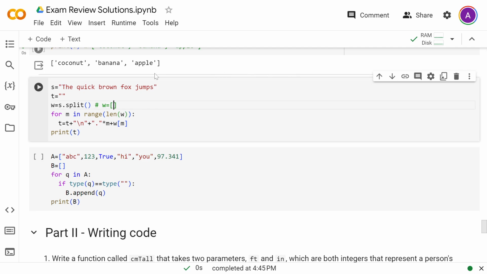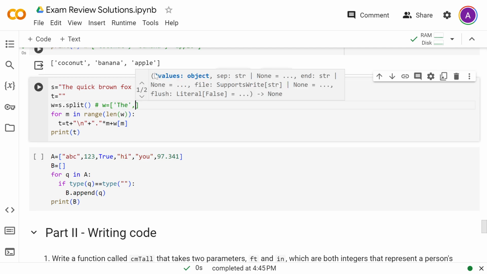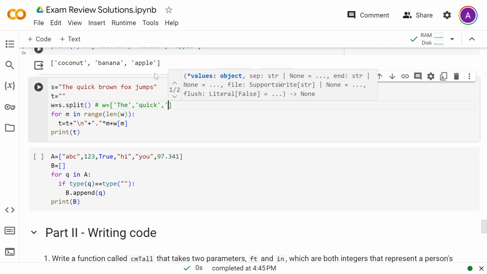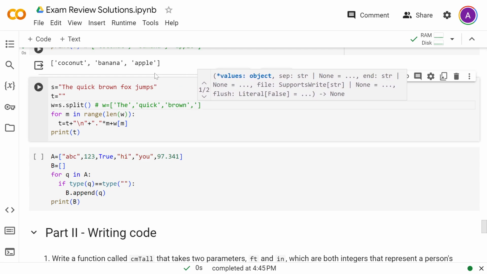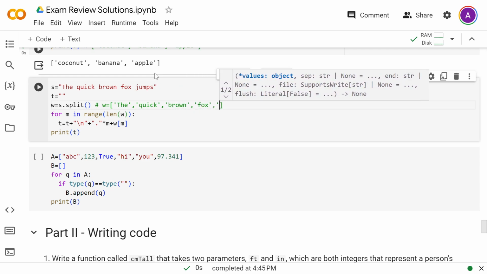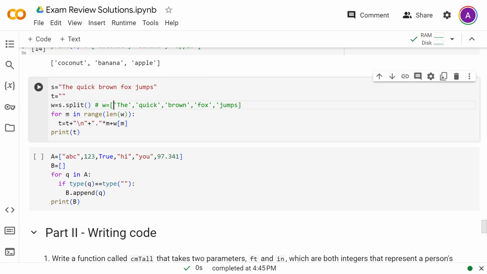Okay, so the first entry is going to be T, H, E, and then quick, and then brown, and then fox, and then jumps. Okay, so it's breaking it up into words essentially.